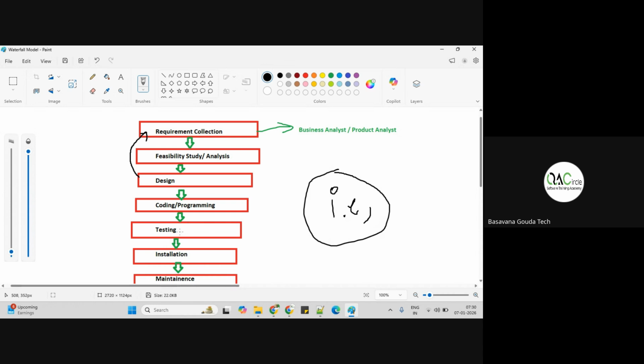The major drawback is we are only doing testing here, but chances are there might be a wrong design, or an incorrect requirement collection. Nobody has verified these requirements or this design properly, because after the requirement collection, we have to go back and check once again that everything is proper and there are no mistakes in the requirements.